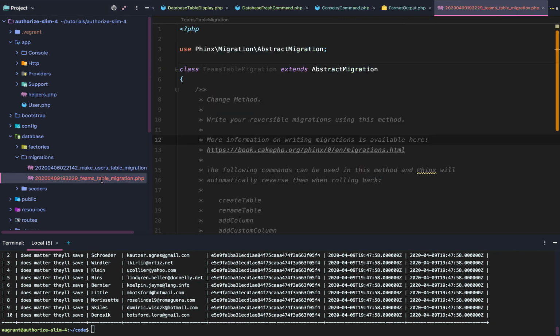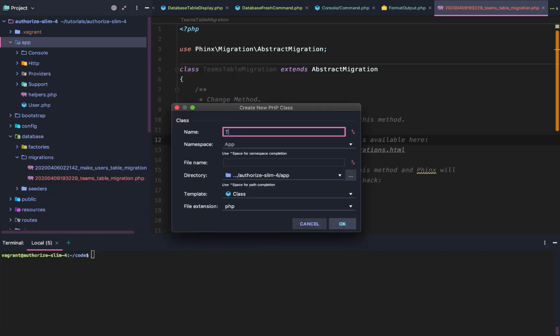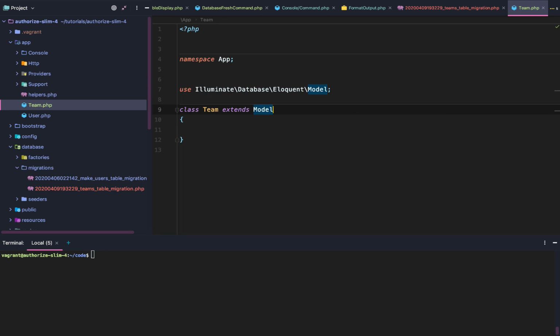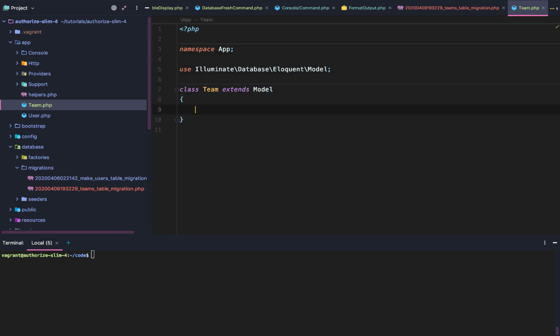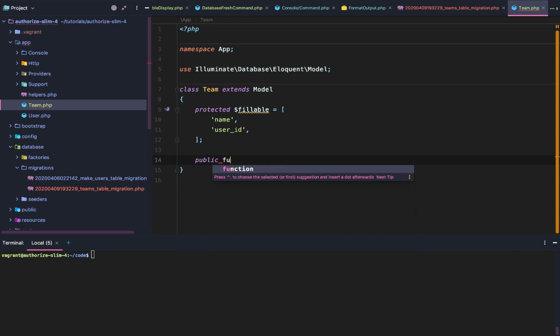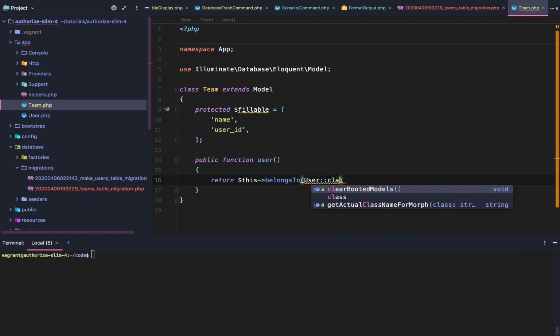All right. So next is we have this teams table migration, right? Well, let's set up teams real quick. So let's do a new PHP class. We're going to do team, and we're going to do extends model. It's going to be Eloquent model. Then we're going to do just protected fillable equals user ID and then name. Within team, we're going to do a public function, a relationship. We're going to do user, we're going to return this belongs to user class.